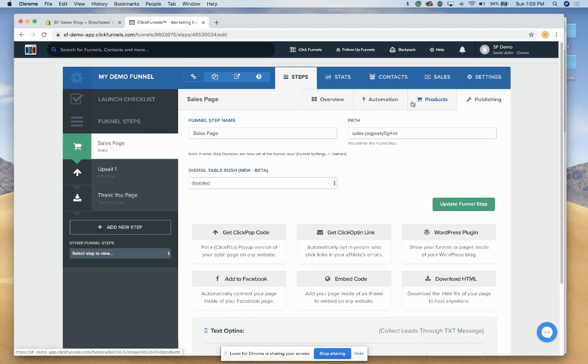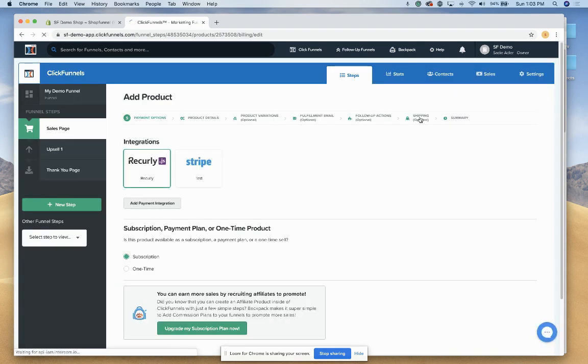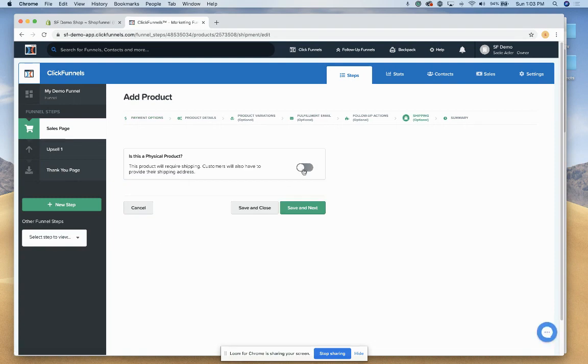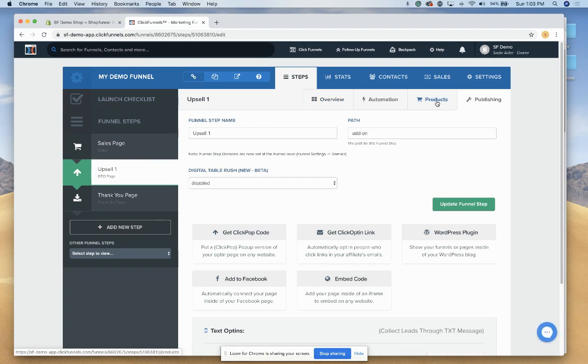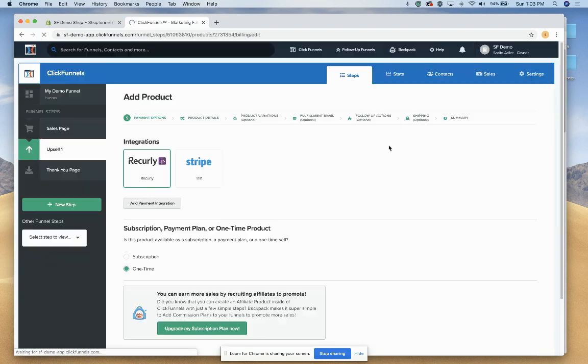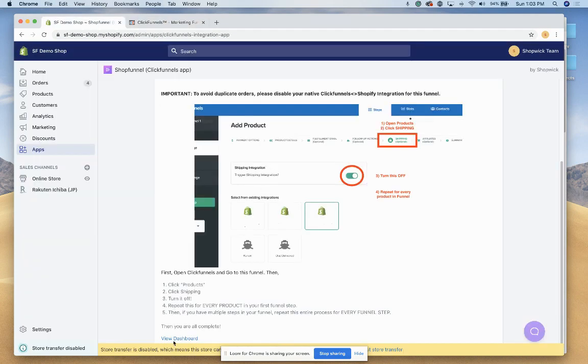But how you would turn it off is you would go to products here. You would click edit. You would click the shipping section here, and you want to make sure this is off. If I were to change it, that's on. You want to make sure it's off, and then click save and close. You do have to repeat that process for each product. So if I had a portable projector here and I had another product, I would need to click edit again on each product of each funnel step. So I'm going to do that for the sales page, the upsell pages, etc. For every product, you want to make sure that's turned off. And by doing this, that will make sure that you don't get duplicate orders in ClickFunnels. The native integration is not active and you are using only ShopFunnel, which is highly recommended.